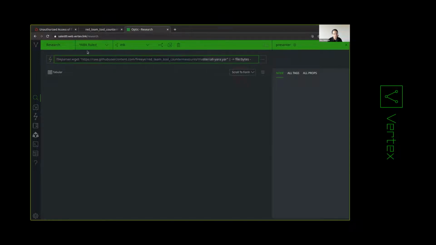So what we're going to do is use a tool called the file parser. We're going to use that to go out and grab the Yara rules that FireEye published on their GitHub page. We're going to download those as a single file bytes node, but then the parser is going to break those out into individual Yara rule nodes.